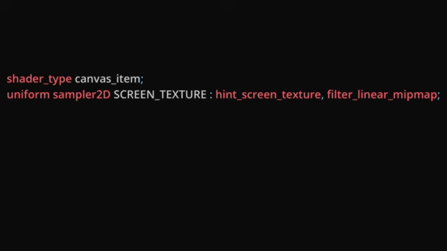Canvas item means that the shader will be used for 2D elements such as our color rect. Next, we will establish the screen's texture. Hint screen texture will grab the contents on the screen, and filter linear mip map will ensure the texture is sampled with linear filtering with mip maps for a smoother result.